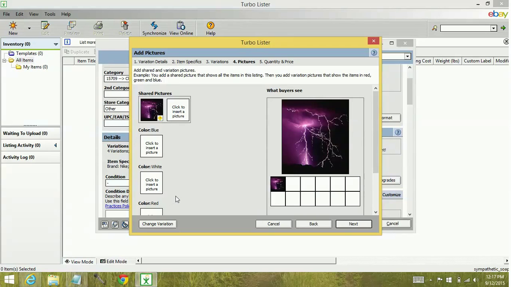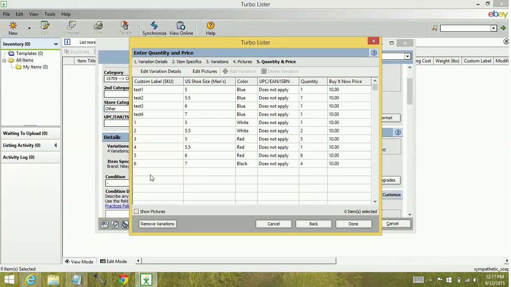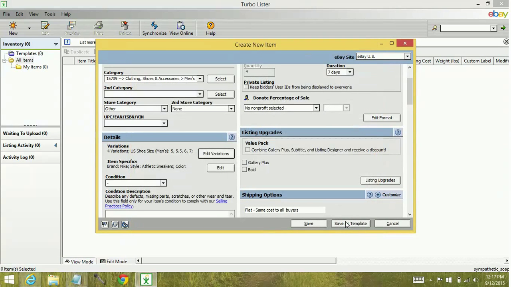And that's because when someone uses a variation listing and they select a color, whatever picture is associated with that color will then show up in the gallery image section. For now, we're just going to go ahead and leave those blank. Again, you can check out your variations here, make sure your quantities are all correlating to the correct size and color, and click Done.